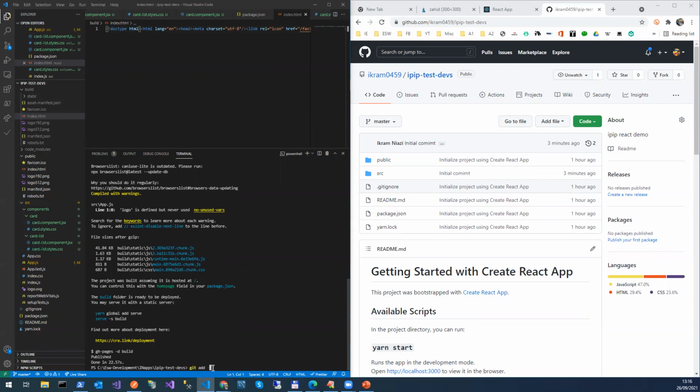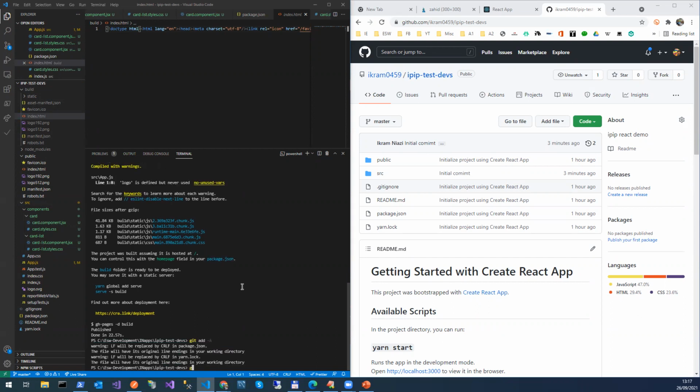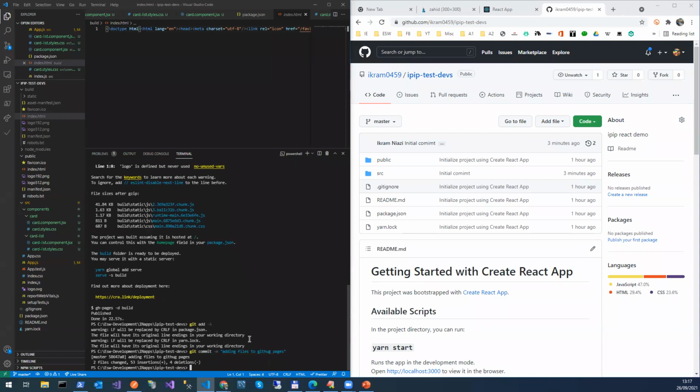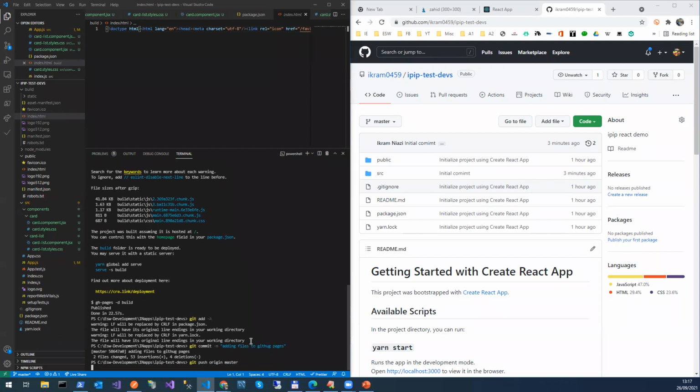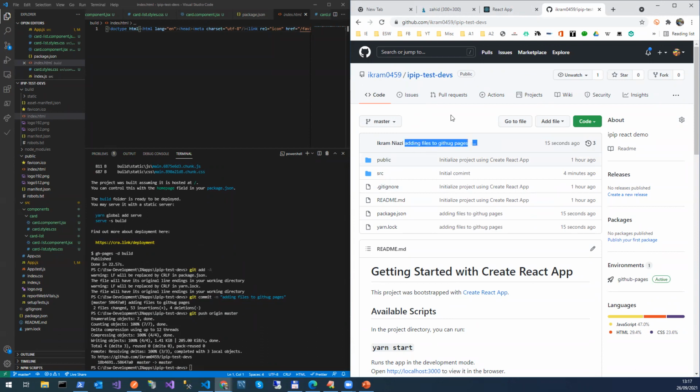And now we can do git add, whatever new changes, and push them. Okay, and git commit, adding files to GitHub pages. This is the commit message we can add. So that's done, and we can push origin master. This will push our stuff to GitHub. So let's refresh this. Our second commit, adding files to GitHub pages, is here.